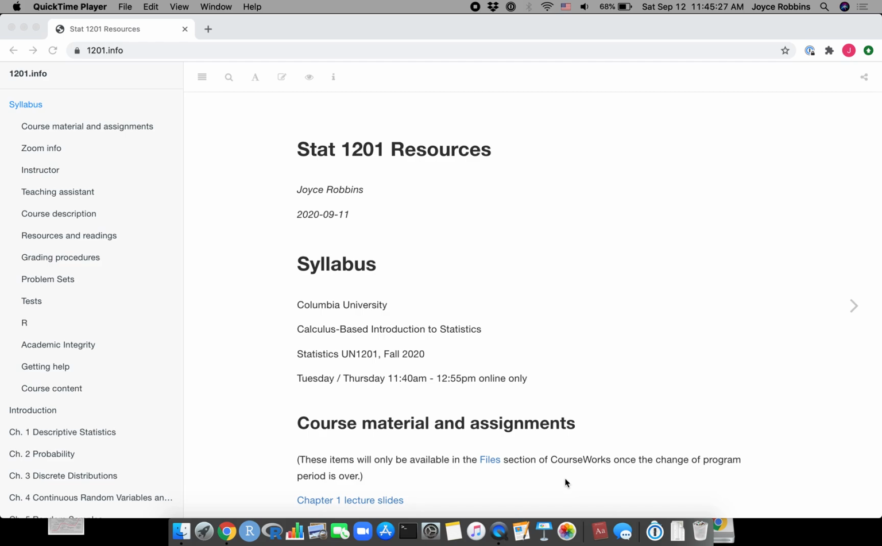A reminder that this is all completely optional. You can start out, see if you like it, decide if you want to continue using it. If you do use R, you can use it for your problem sets, but everything can be done without it as well. So there's a lot of possibilities.